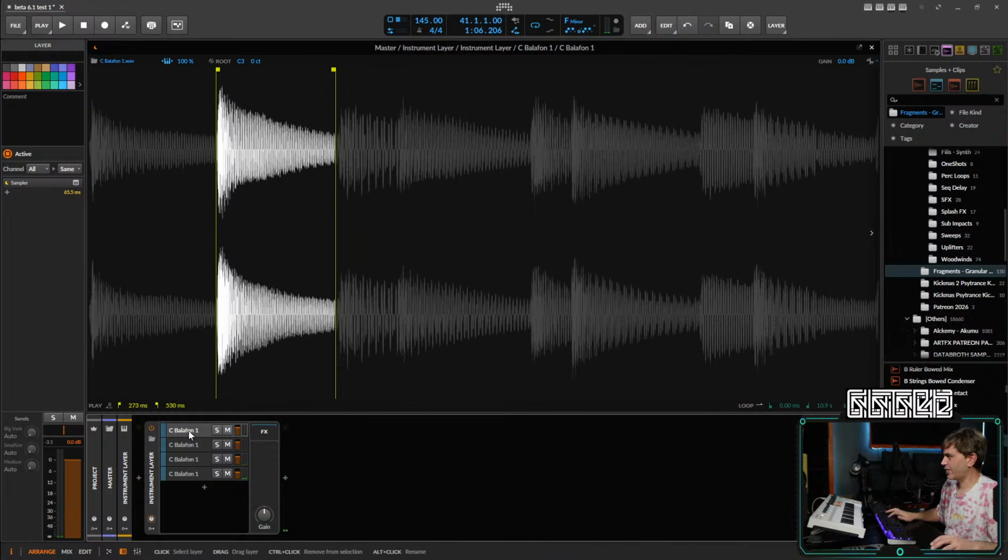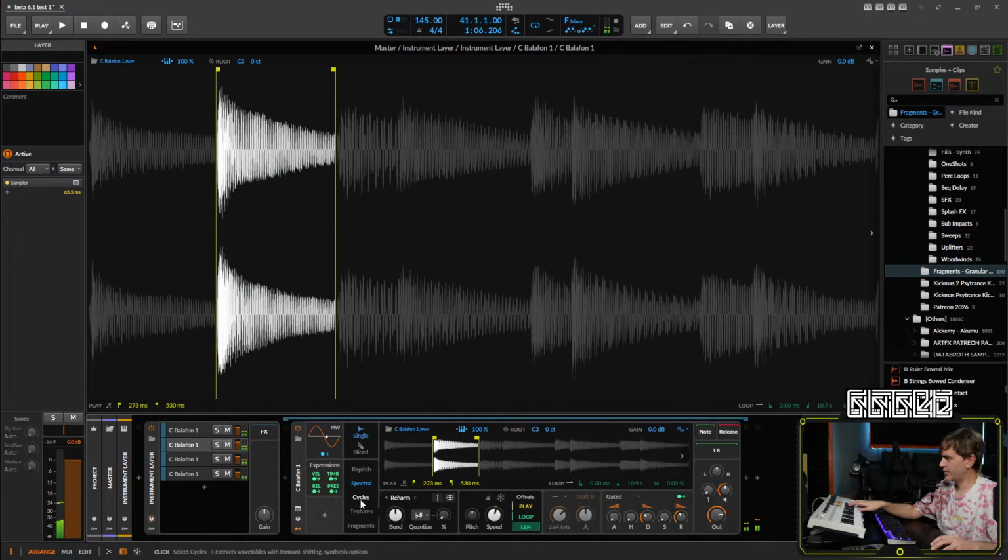Oh, that is sick. We can also maybe do like a rattle kind of layer here with the same transient. Set this to fragments mode. Let's try use this envelope.